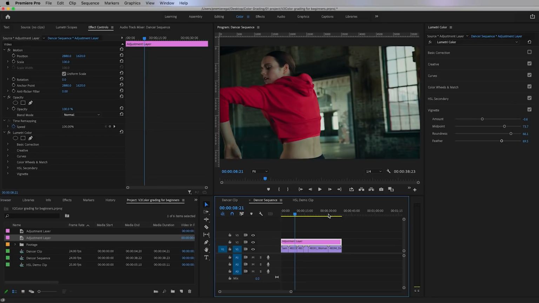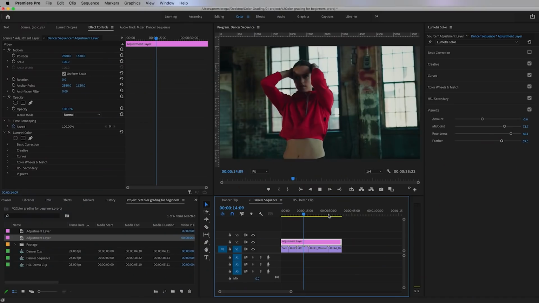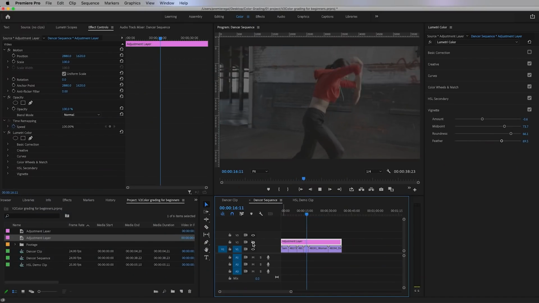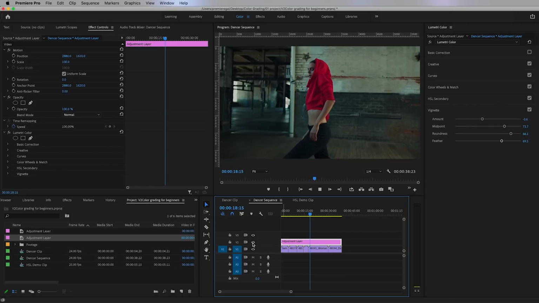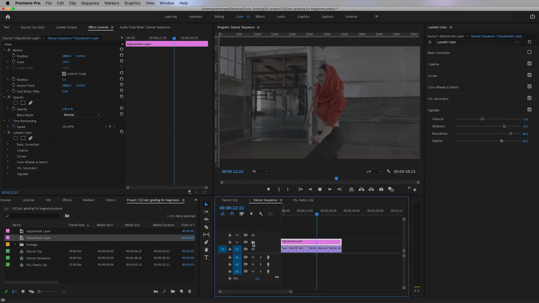So that way you don't have to go in and apply it to each individual clip, but you still might have to go in at the individual clip level and make some minor adjustments depending on the exposure of each shot. So now as we play it back, I will turn the visibility on and off of the adjustment layer and you can see the beautiful after and the before.